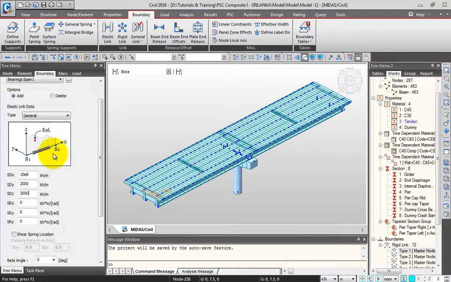If you want to simulate any pot PTFE bearings, you can change the stiffnesses. You can give the translation stiffness in any direction as a high value, so that in that direction the bearing would be much stiffer. That means it's restrained in that direction. In that fashion you can simulate the pot PTFE bearings as well. So I'll proceed with these stiffnesses. I'll give the rotational stiffnesses as minimum.